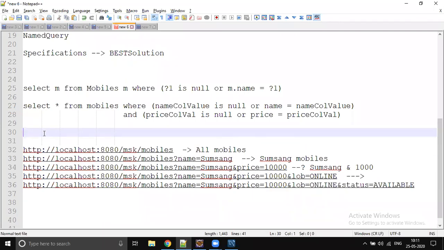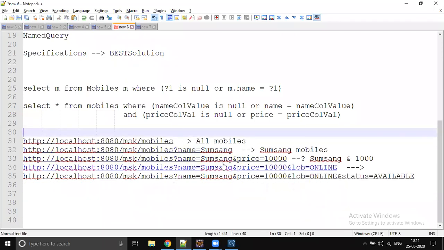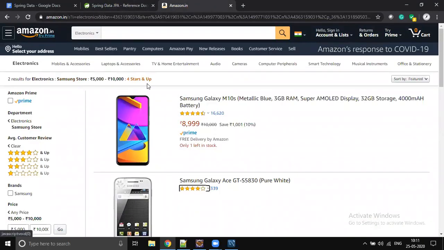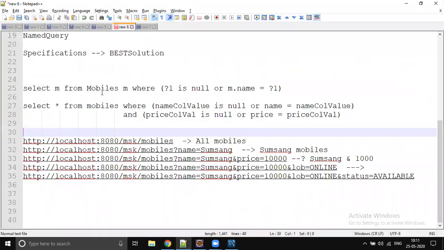Anyway, this requirement is clear, what we are trying to do. We are trying to do the same thing we just saw on Amazon.in. We are going to apply filters for our mobiles. The filters are optional. If the filter is applied or selected, we will apply it. If it is not selected, then we don't apply it.